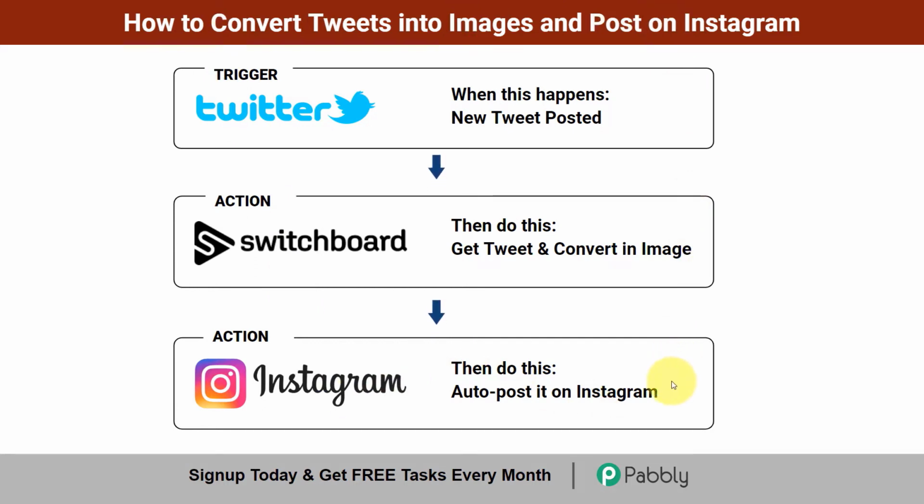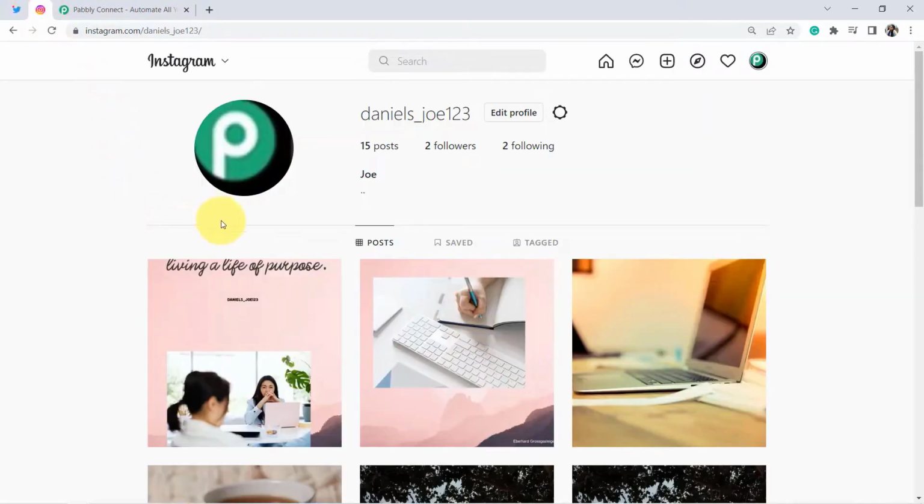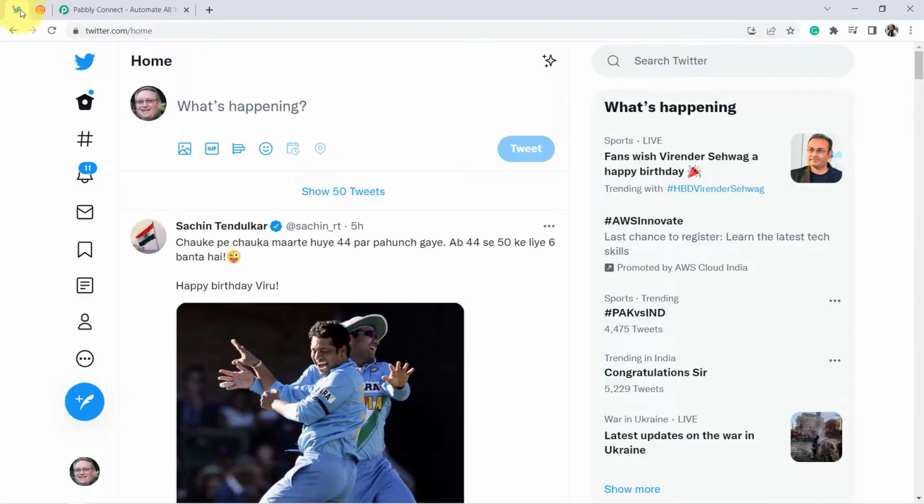So if you also want to set this automation, come with me and I'll show you the process step by step. So this is my Twitter account where I will post some tweet, and you will see the same tweet will be converted into image and will be posted here on my Instagram account automatically, so that I don't need to post the same thing individually in both the applications.